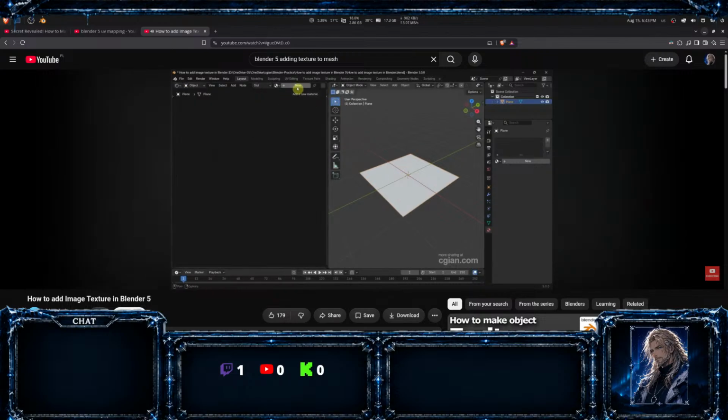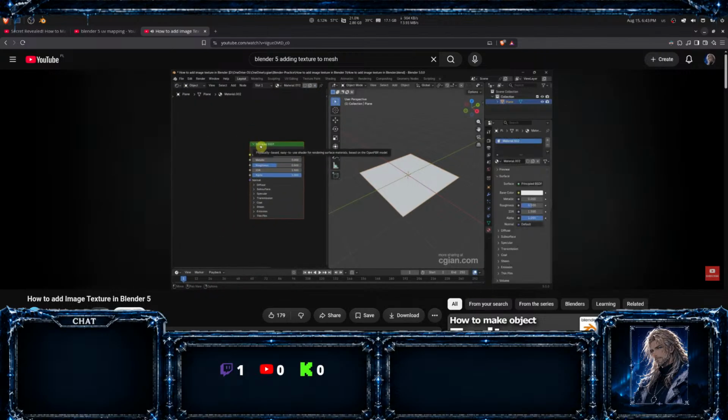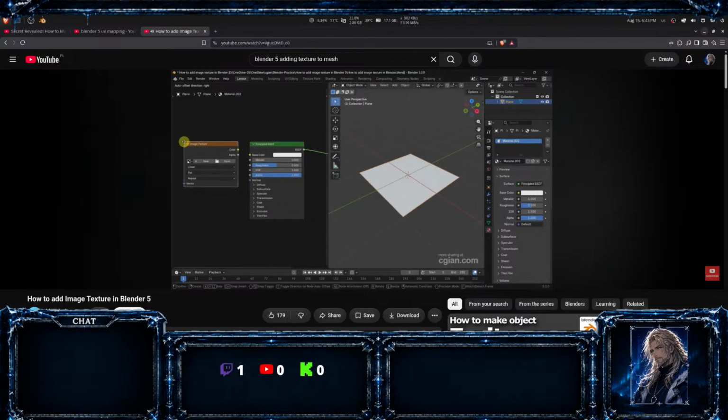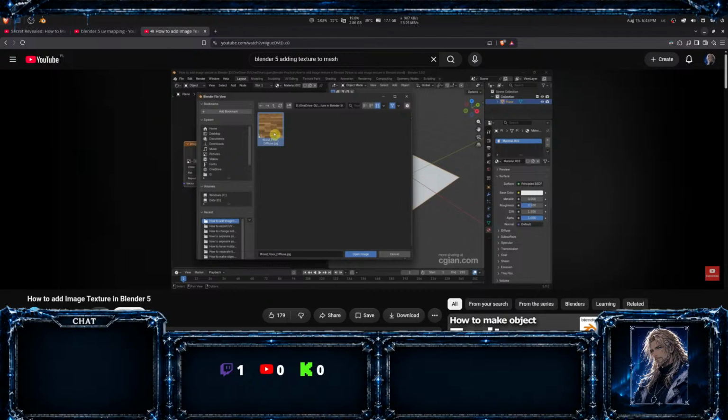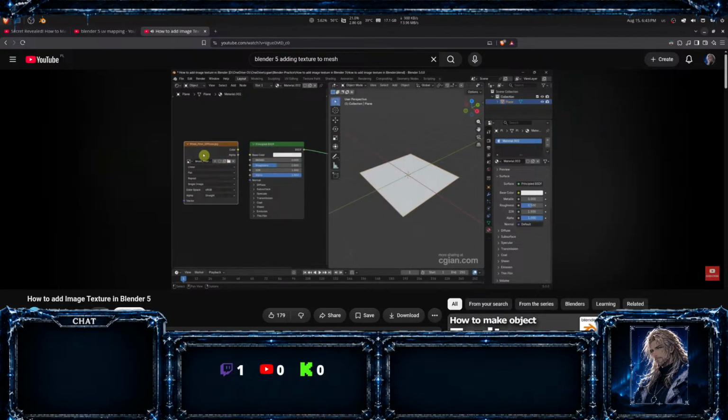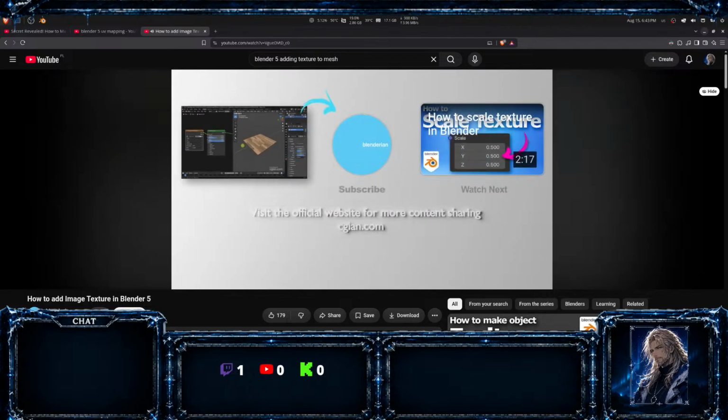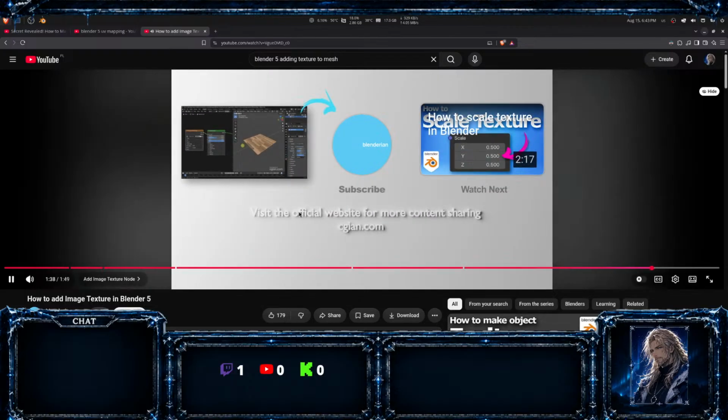So we can add the new material here and then find the Principled BSDF shader, which is added. Then we can click and search for Image Texture, click to add the Image Texture node, click Open, link the image, and click Open to import the image into the Image Texture node, and then connect Color to Base Color. So we can see the image texture is added to the object. So these are the two options to add an image texture in Blender.